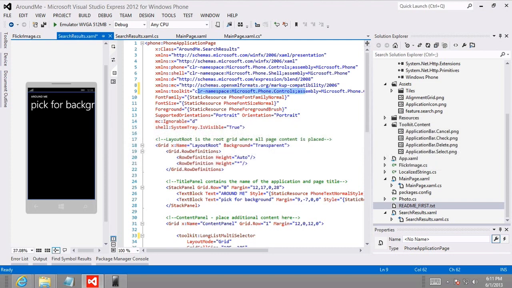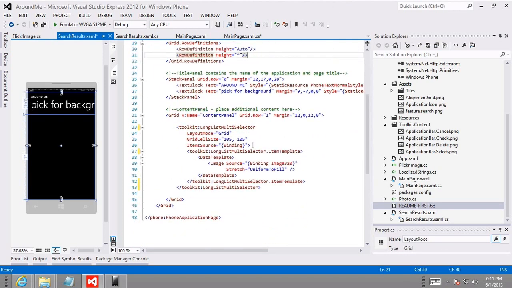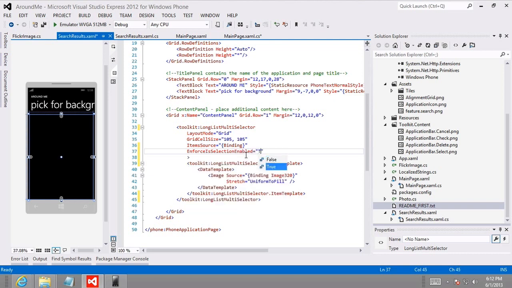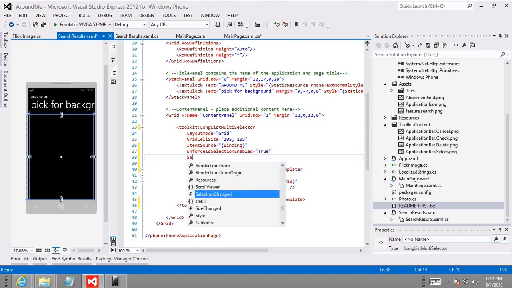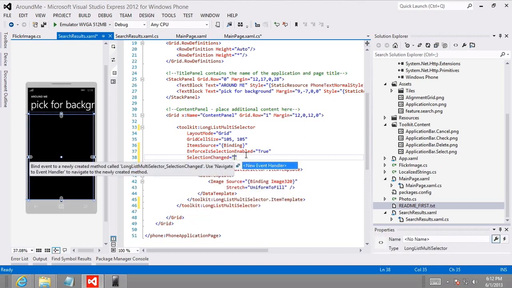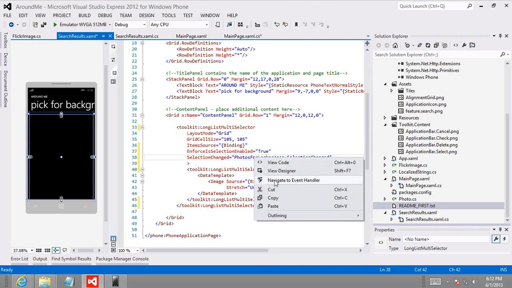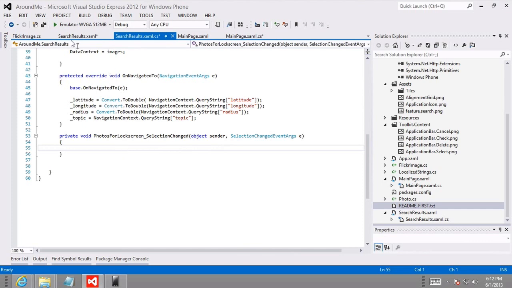Okay, so now that we have the XAML namespace defined and we've already referenced the LongListMultiSelector, we need to make a few additional changes to enable all of its special functionality. Layout mode is still grid. The cell size is still good at 105. The item source is still good. Now what we want to do is add an EnforceIsSelectionEnabled equals true. And then we're also going to add a SelectionChanged event handler. I'm going to give it a name, PhotosForLockScreen_SelectionChanged, like so. And I'm going to create that method stub by right clicking and navigating to the event handler. Okay, we'll come back to that.